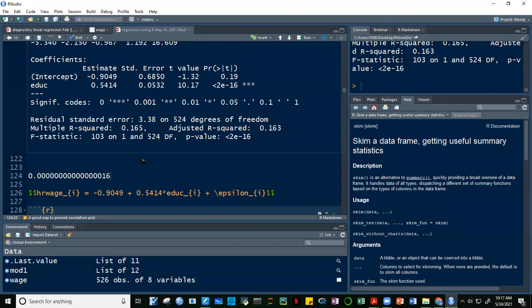So it's indicative of how far it is from your regression line. No? Gaano kalayo siya from the regression line. So the higher the standard error, the more inaccurate is your model, or the model is not able to explain your dependent variable. 524 degrees of freedom. Ano ibig sabihin nito, guys? Ano ibig sabihin nito? How did you get this?